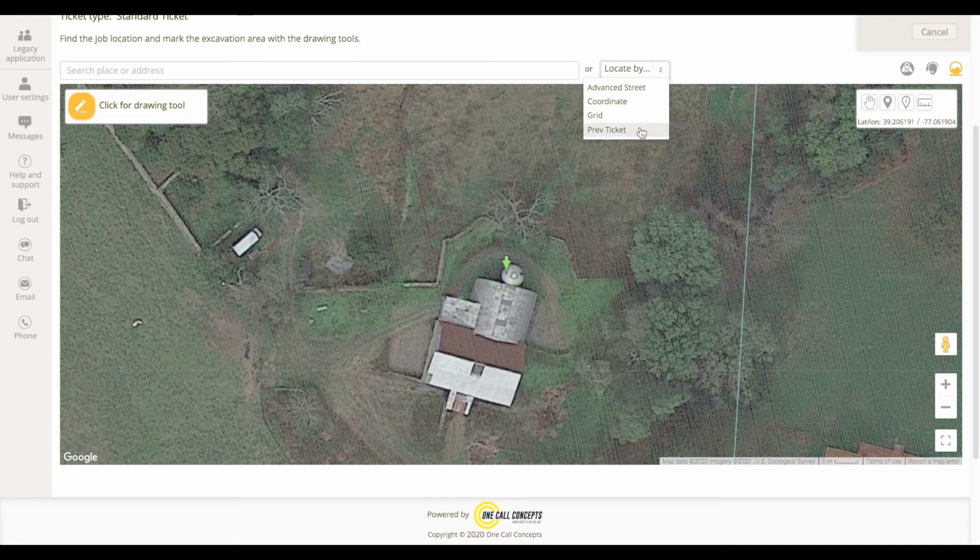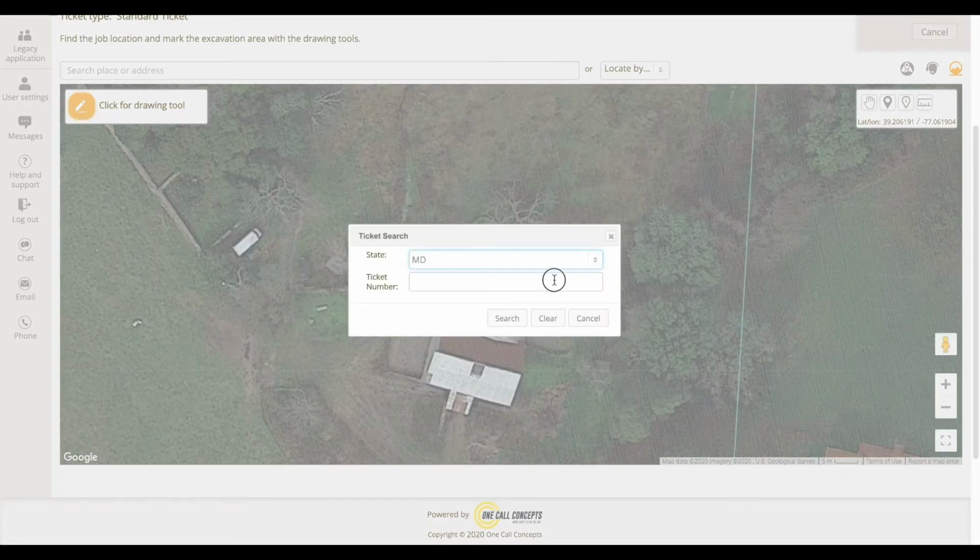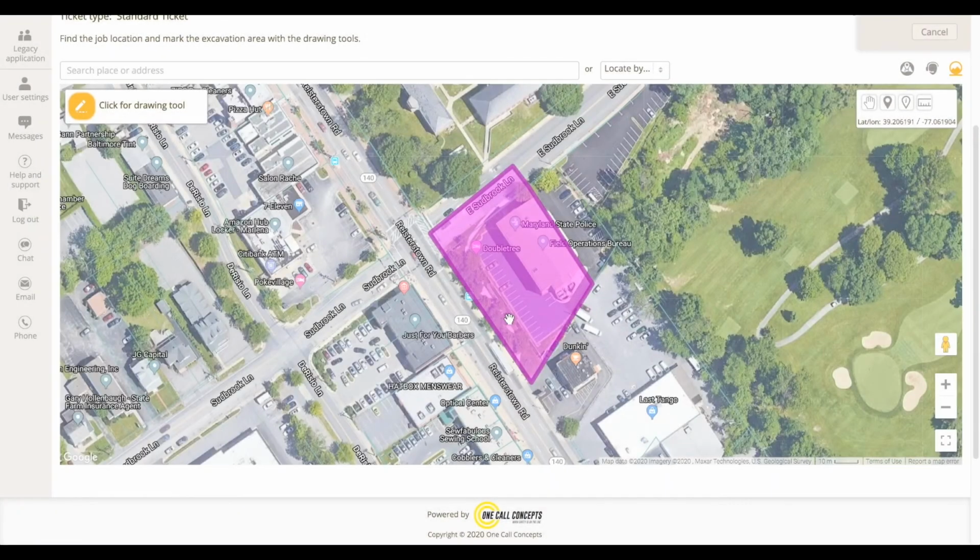You can even display the mapping from an existing ticket with Ticket Search. If you have a ticket number, simply enter it in the ticket number field and click Search. If found, ITICnxt will display the ticket's mapping in purple.